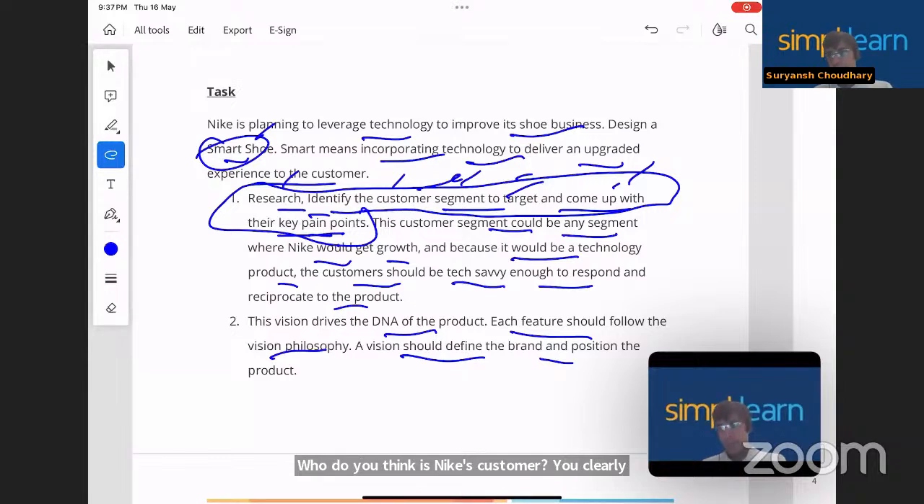Sometimes these kinds of tasks would also include knowing the vision and mission of the company, which are quite easy to Google and find out. Therefore, tasks like research and identifying will not take much of your time as a product manager when you're taking up a project.